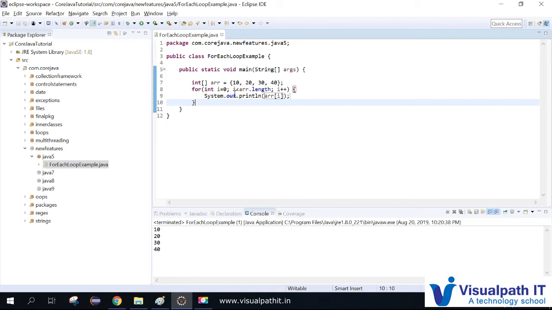There is nothing crazy here. It just printed the elements within the array. So for that, what we have to do is write the initialization of the variable, loop till the length of the array, and increment the variable we declared. All these operations we have to do in writing a standard for loop.